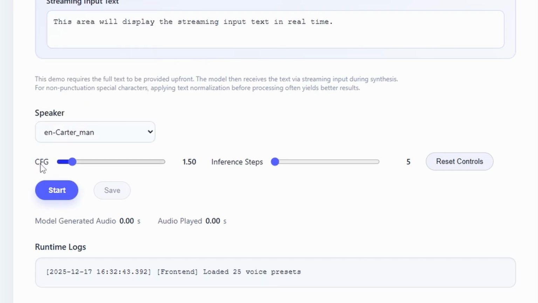And then you have your CFG and your inference steps. So if you've used something like Comfy UI before, you know what these two are, but I'm just going to explain it for those who don't. So your CFG is basically how creative the model is. So if you have this set super low, the model is going to be super creative and it's going to basically make up its own stuff as it goes along. If you have this way up high, it's going to be super strict and basically do exactly what you tell it.